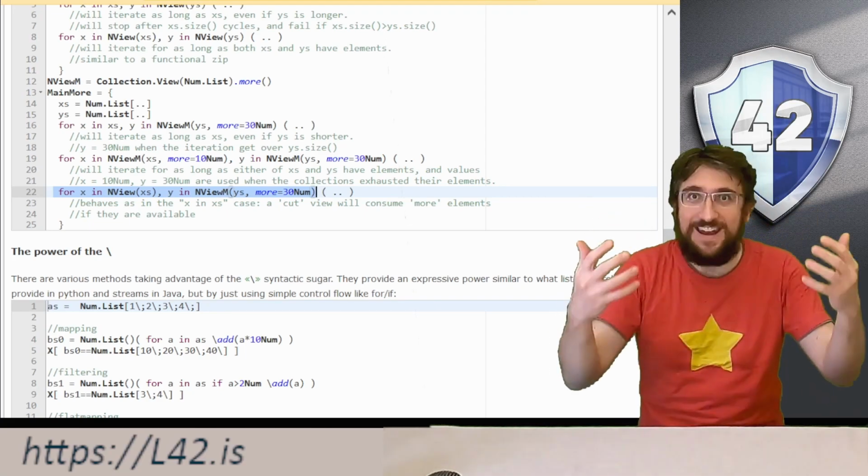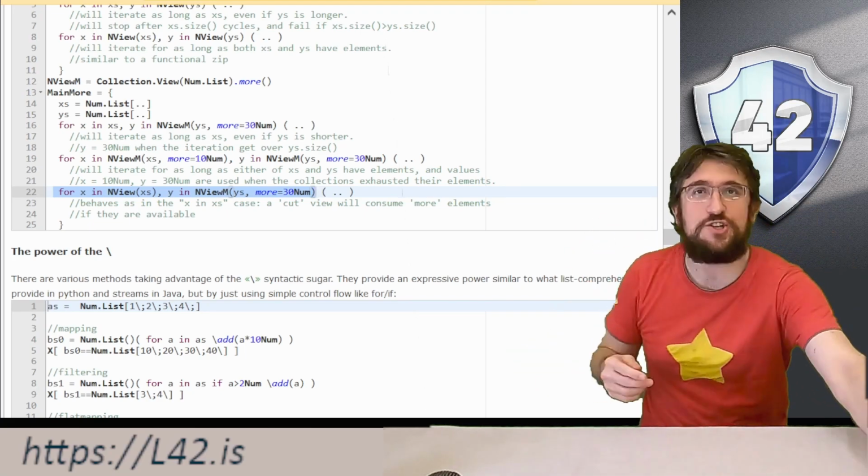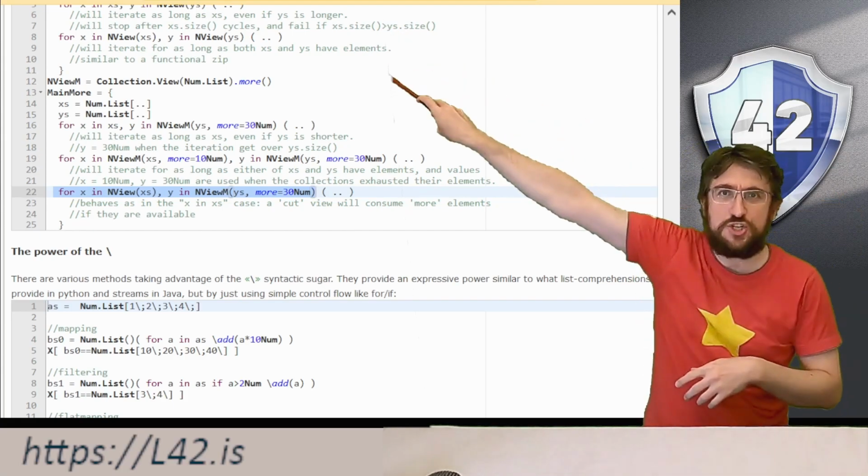Next time, we are going to unleash the true power of the slash.